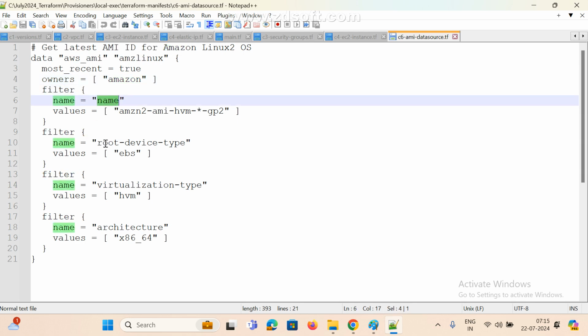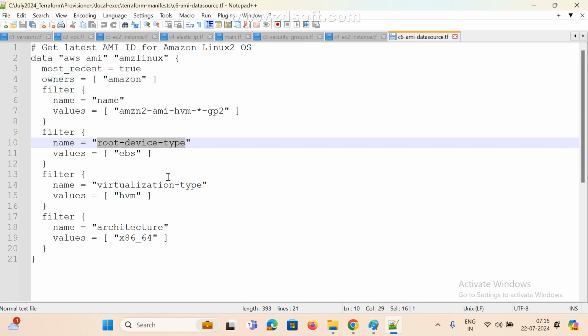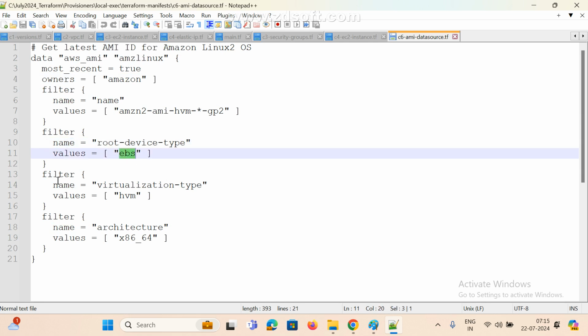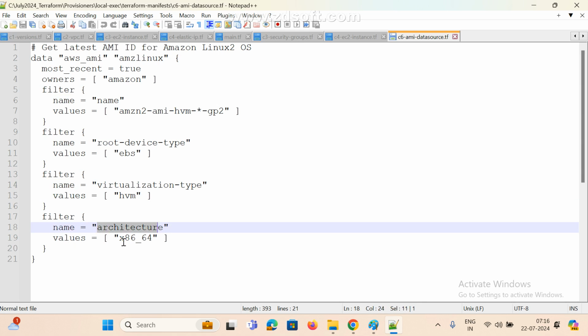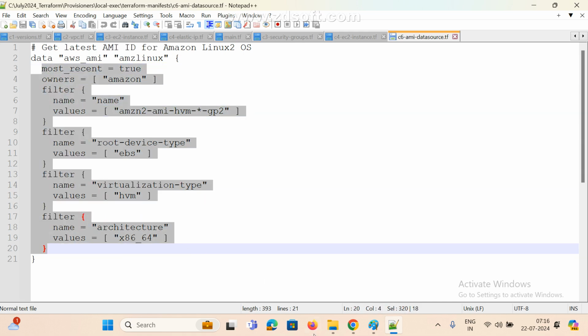So here the name is there, root device type is there, EBS, elastic block storage, and filter. I am filtering something, virtualization. So this is the HVM, hardware virtual machine, and also filter architecture. So what is the value? 64-bit. I am filtering something. So these all are based on your requirement. We can change. We can filter many values.